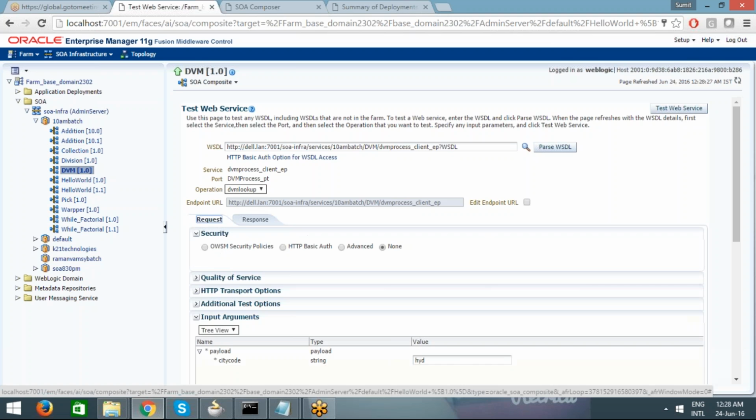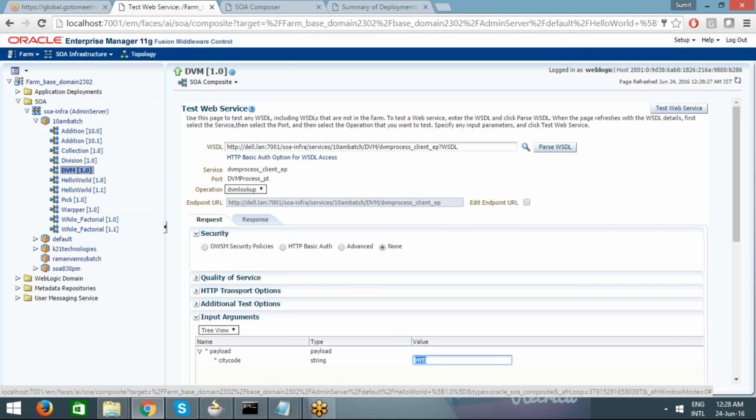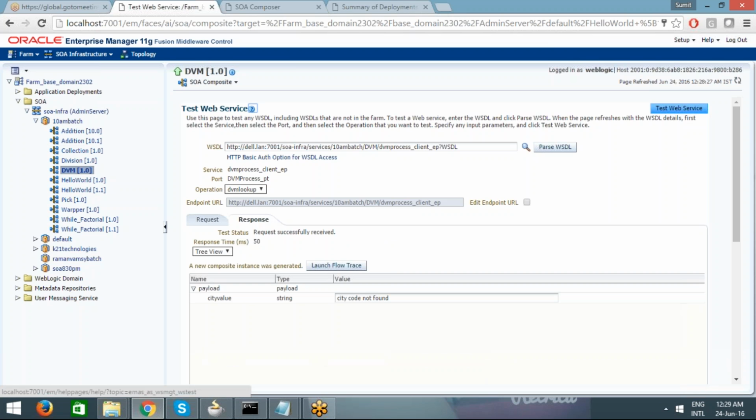I go to the request once again and now I change it to capital HYD and I test the web service. Now you are getting Hyderabadi, which is working fine. Now I check once again NDLS, the entry which was existing here, but now it's not existing anymore. I click on the test web service button. It says city code not found, which means the entry has been deleted from the DVM at the runtime.